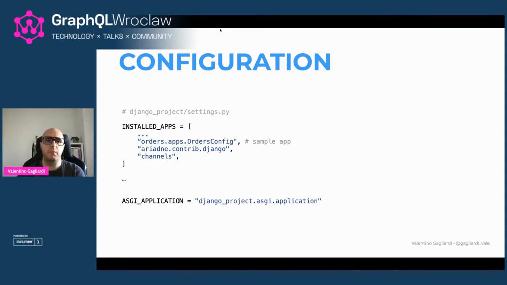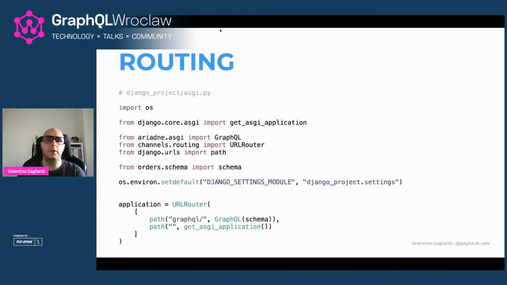This is a sample from the settings.py from this demo Django project. We have an order app, which is a simple model loaded, and we loaded Ariadne too, and channels. Both libraries must be installed into the project. We also need to configure the ASGI application so that it will be loaded by the ASGI server.